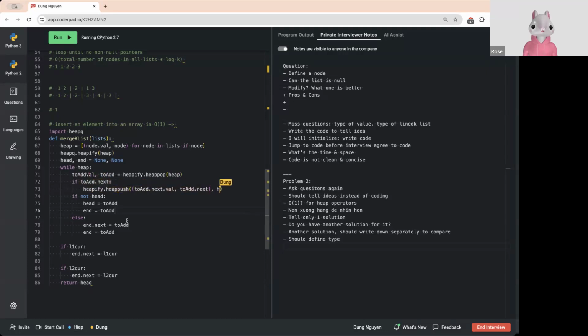Then same thing as here: if not head, I just add the head to the to_add and the end to the to_add. Here I will not just need these two, and I'm just returning the list. Yeah, I think that would be the code. This way this line will skip any empty list in the list of lists.